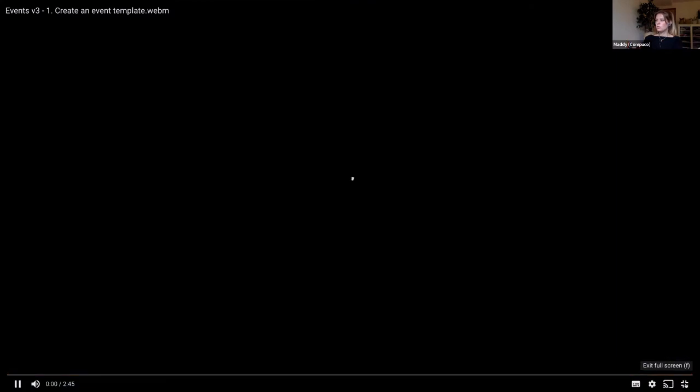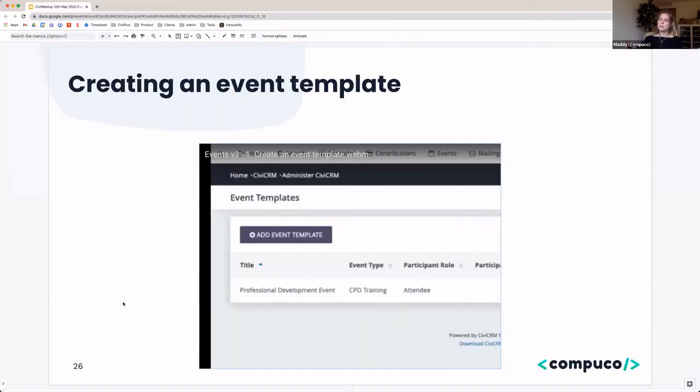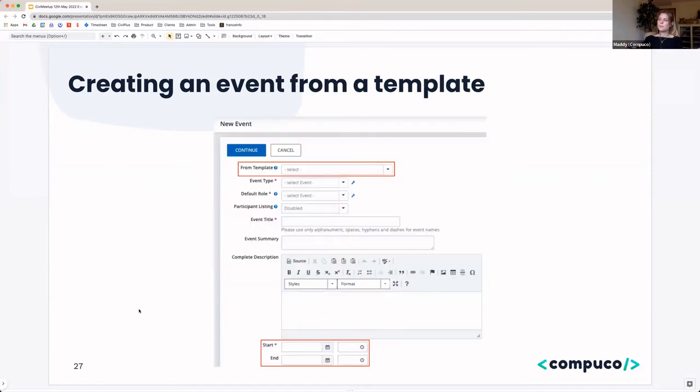So there we go. Those are all the main settings that you have on an event template. As I mentioned, when you're creating an individual event, you have very similar fields. The only difference when it comes to actually creating a single event, same process, you go to the events menu, create an event, and obviously the first field there is from a template. If you have the template set up in the system, you can just select it there.